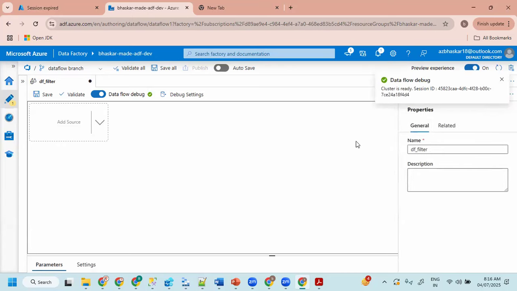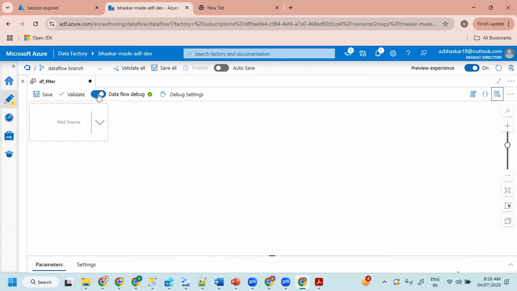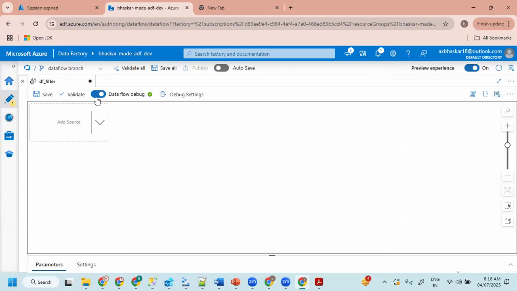When we work on data flow activities, we need to enable data flow debug. For development, you have to. For UAT and testing, you don't go for Data Factory development; you're always going to do the development only in dev, not in UAT and prod. You're pushing code from your repository to UAT and from the repository to production.